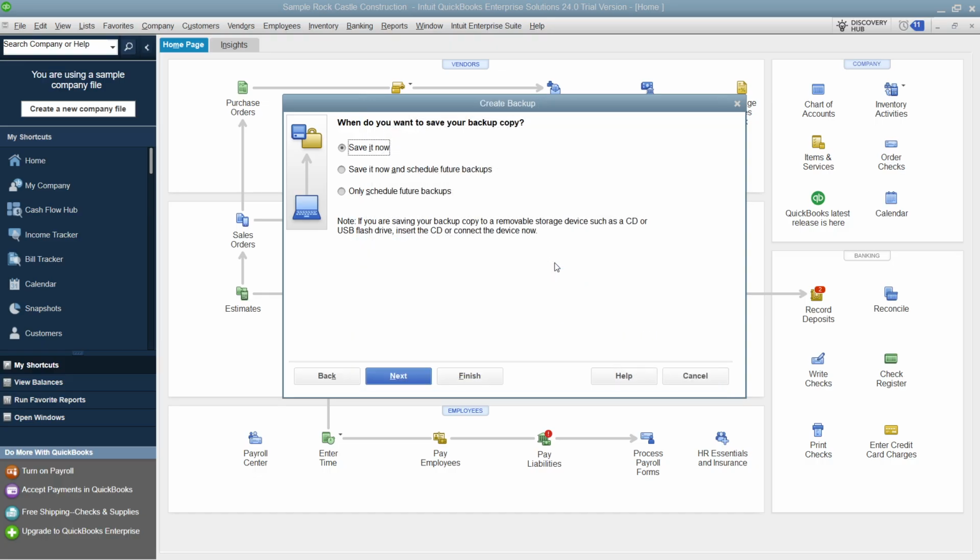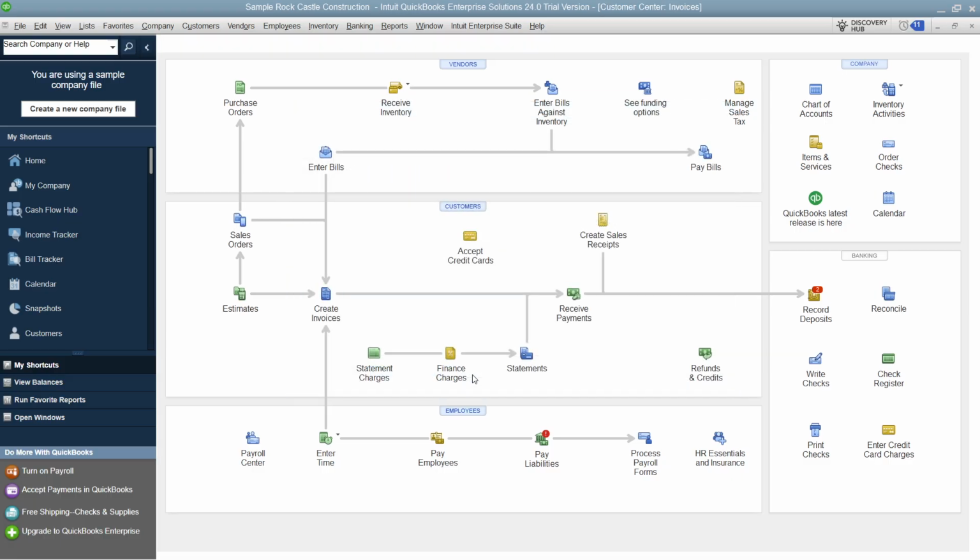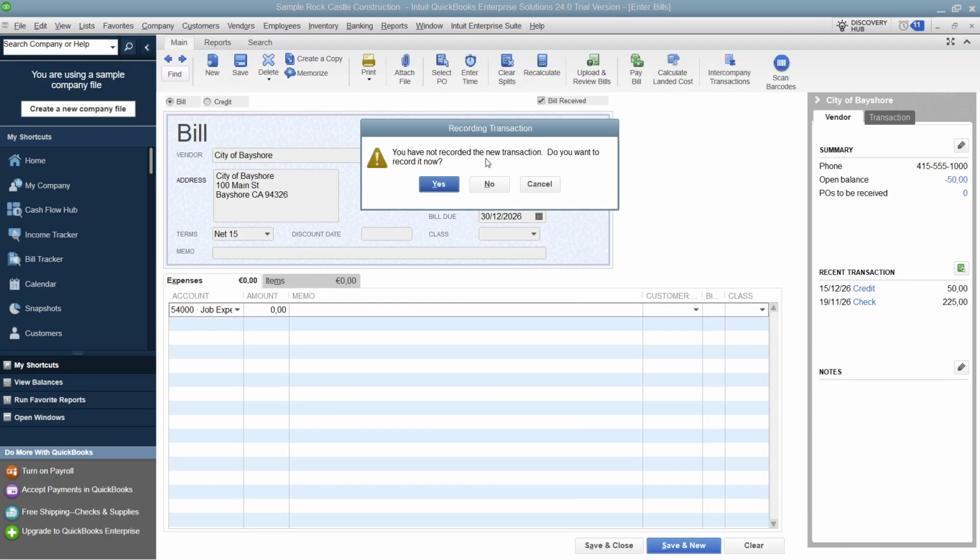I'm just going to click on Use this location, and then whenever you're done, you can just click on Finish when it says Save Now, and that's basically going to back up your QuickBooks Desktop company. So if I click on Finish right now, there we go, it's going to back it up.